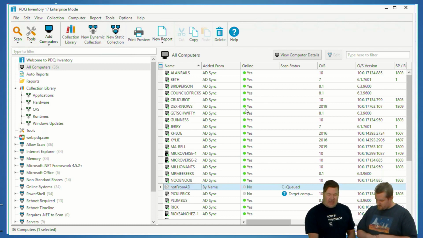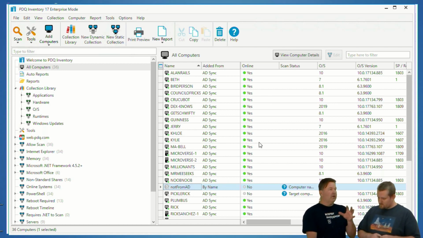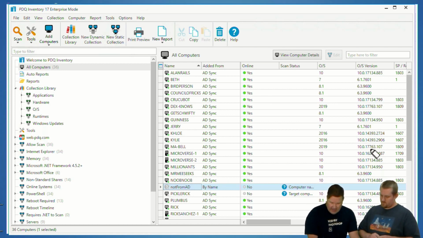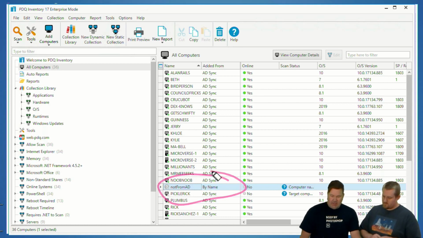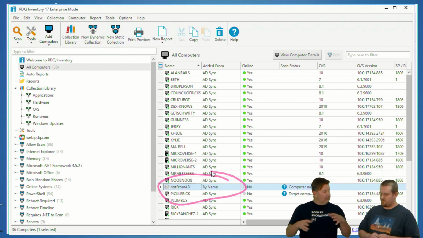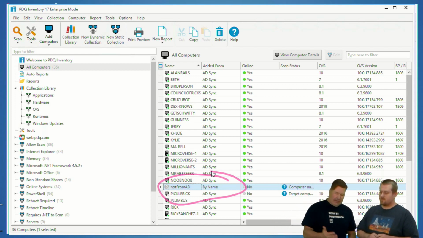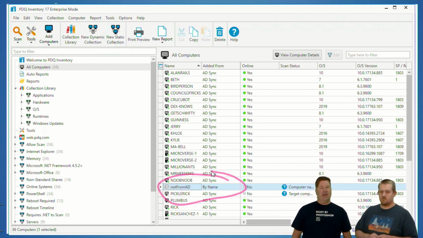Okay, so that being said, if you build a dynamic collection or a report that says, give me anything that has been added from anything other than AD Sync, that is not equal to AD Sync, you're going to get things that are added by name, and those are the ones you're going to have to go look for to clean up.